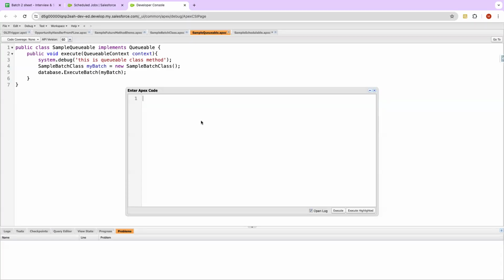For the anonymous window, as we know, we'll have to create a cron expression. So first I will create a random cron expression. I will explain that to you just after this. I first want to cover the schedulable part, and then I will explain the cron expression. Same cron expression. It takes 6 or 7 parameters. The seventh one is optional, and I will explain each of these.